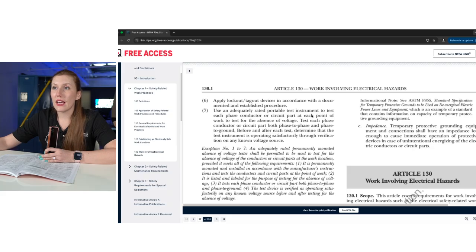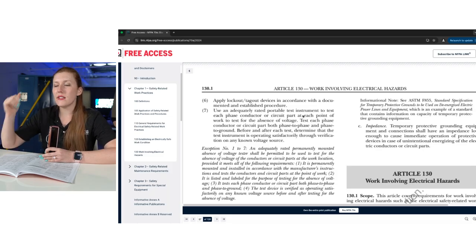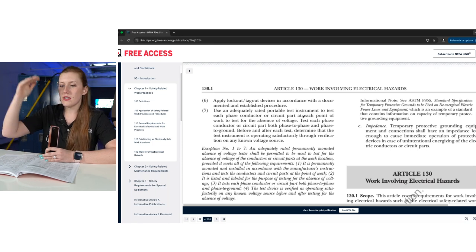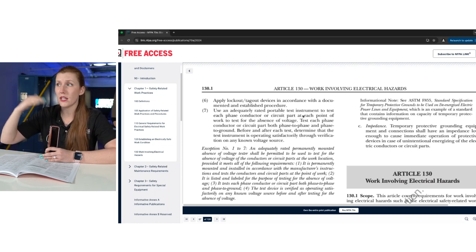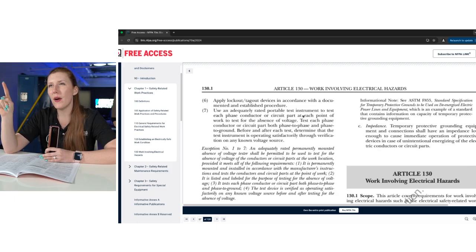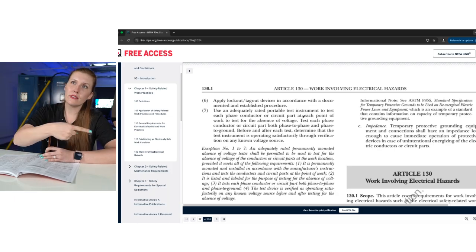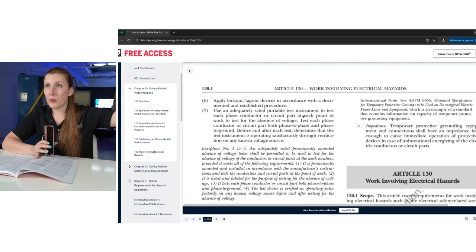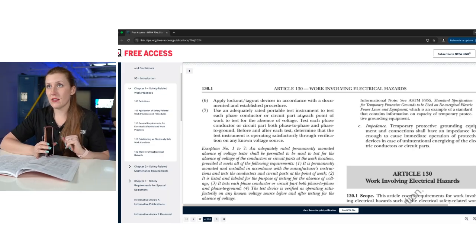Now the key thing that was added here is that you have to use an adequately rated portable test instrument to test each phase, conductor, or circuit part at each point of work. So what does that mean? Let's say you turn off a disconnect and you're doing your live, dead, live. You do line side, load side, line side. Live, dead, live. Great. However, you still have to verify that it's actually off at the point of work, where you're going to be sticking your hands.